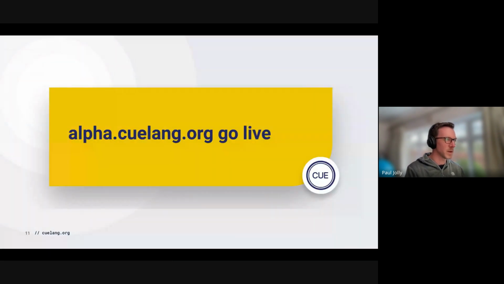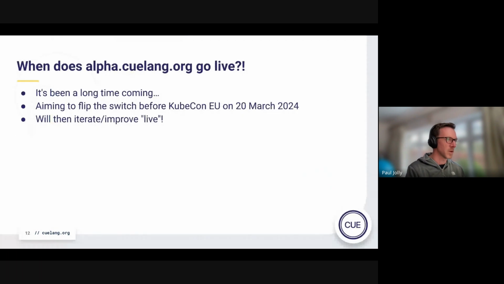Now briefly to talk about alpha.qlang.org going live. It seems like we've been talking about this for a long time, and we really have. But the reality is that a number of people have actually been using alpha.qlang.org as their primary documentation and reference point, and really helping us to kick the tires on it. Their feedback's been fantastic in terms of telling us what's working, what's not working, etc.